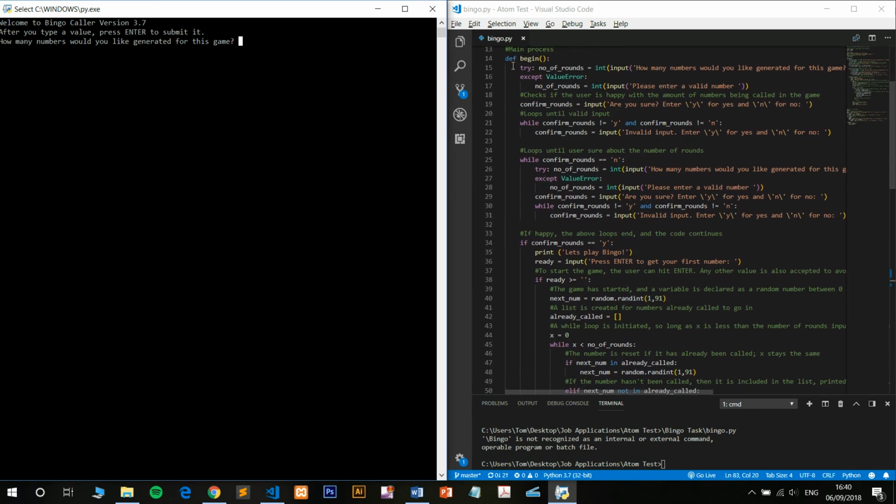We have, first of all, the number of rounds. It asks us for a user input, and it converts this user input into a number. That is because user input is normally in string format, which is basically words and letters. Now, if you were not to enter a number, it would just tell us to enter a valid number.